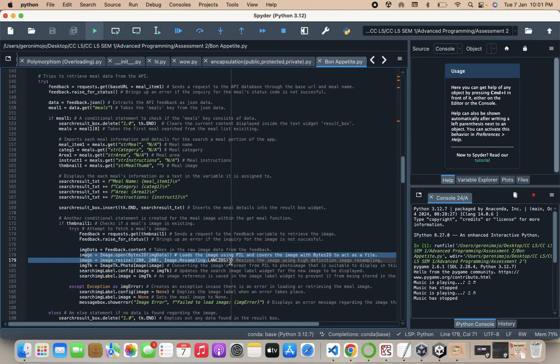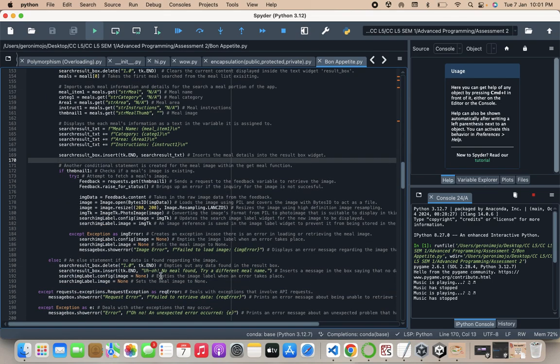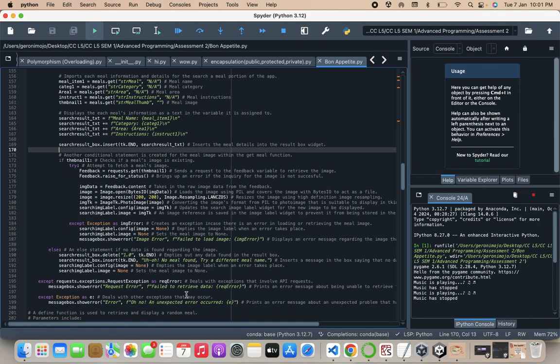So over here, the images are resized to guarantee great fitting within the app size frame. This is done using the algorithm image resampling LANCZOS, which is very hard to pronounce. Yes, that offers high quality resizing. So it resizes it in HD.